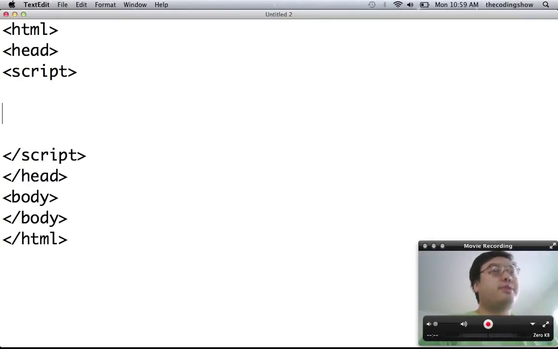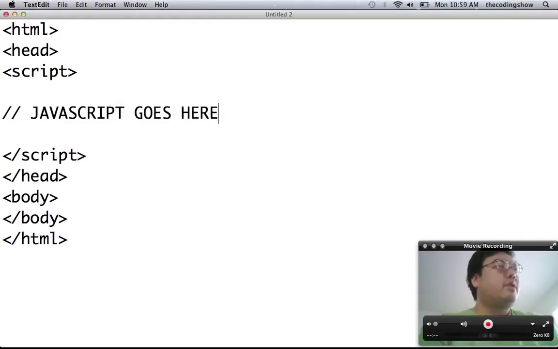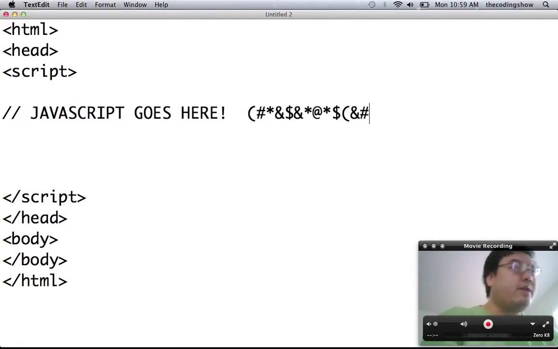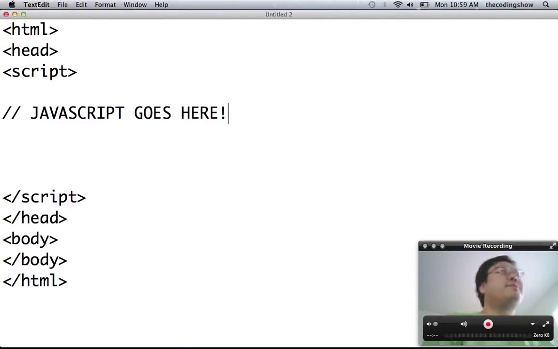Now, within the script tags, you can put what we generally call comments, which is just things that the computer is not going to look at. So what we're going to do here is put a little comment that says JavaScript goes here. You can put whatever you want there. Try not to put too many weird characters, because some of them actually get you in trouble, but in general, you can put text there. I'm pretty sure the exclamation mark is okay.